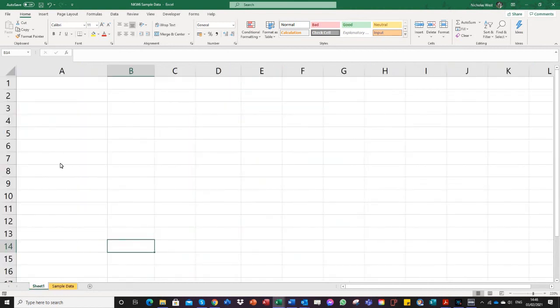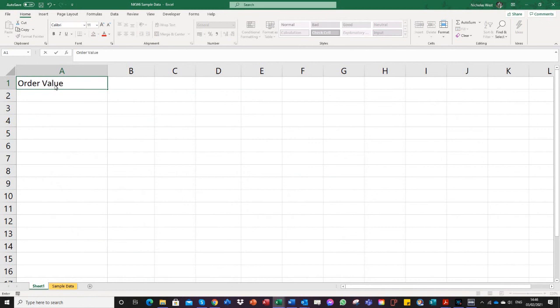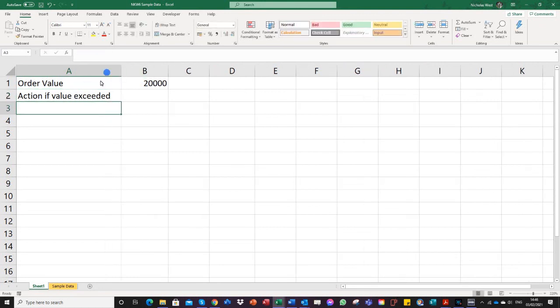So I'm going to go to cell A1, so up at the top corner here, and I'm just going to type in order value. This is just really setting it up for the formula. And then in the next cell here, B1, I'm going to type, in this case, 20,000. And then what I'm going to do now is go to cell A2, action, and type in action if value exceeded, and then action if within limits.